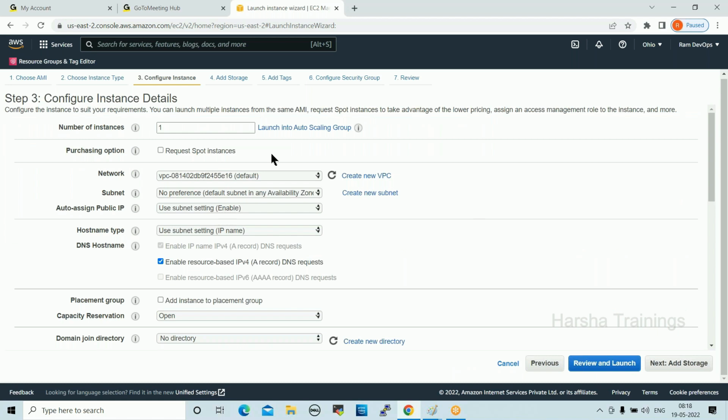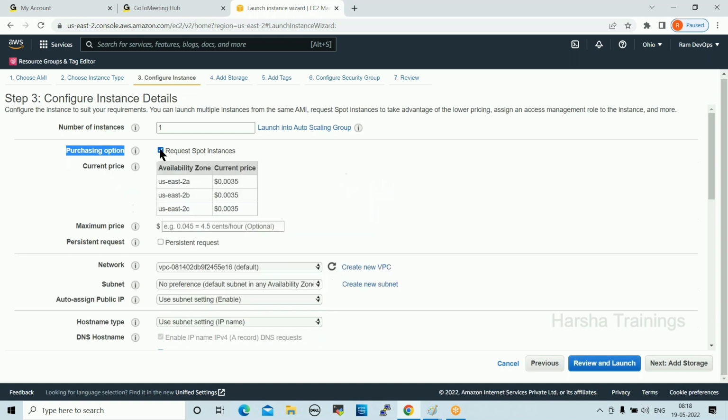Now number of instances, how many instances do you require? By default, it is giving only one instance. So if you want to create 100 servers at a time, you can give 100. Same configuration, same package will be created, 100 servers. For now, we can create only one server, right? So next one, purchasing option. What is this? So select this.